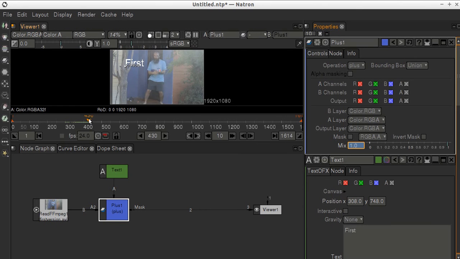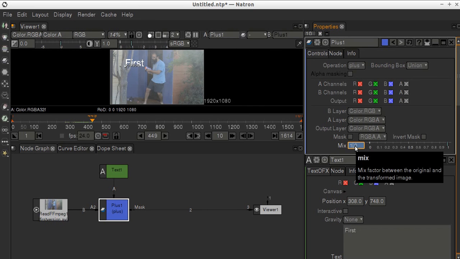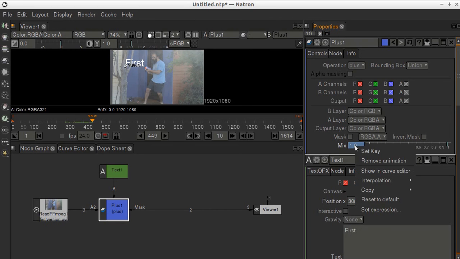Now, unless we want the text there forever and a day, we probably want it to fade out. So we find where we want it to start to fade, and we shift right click to set a key again.